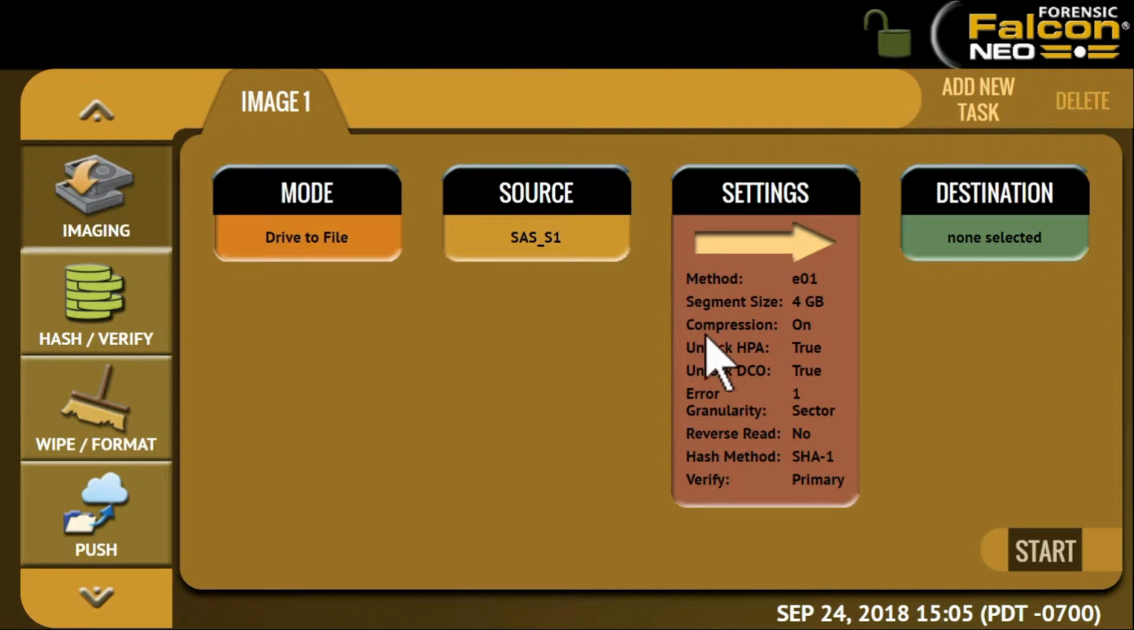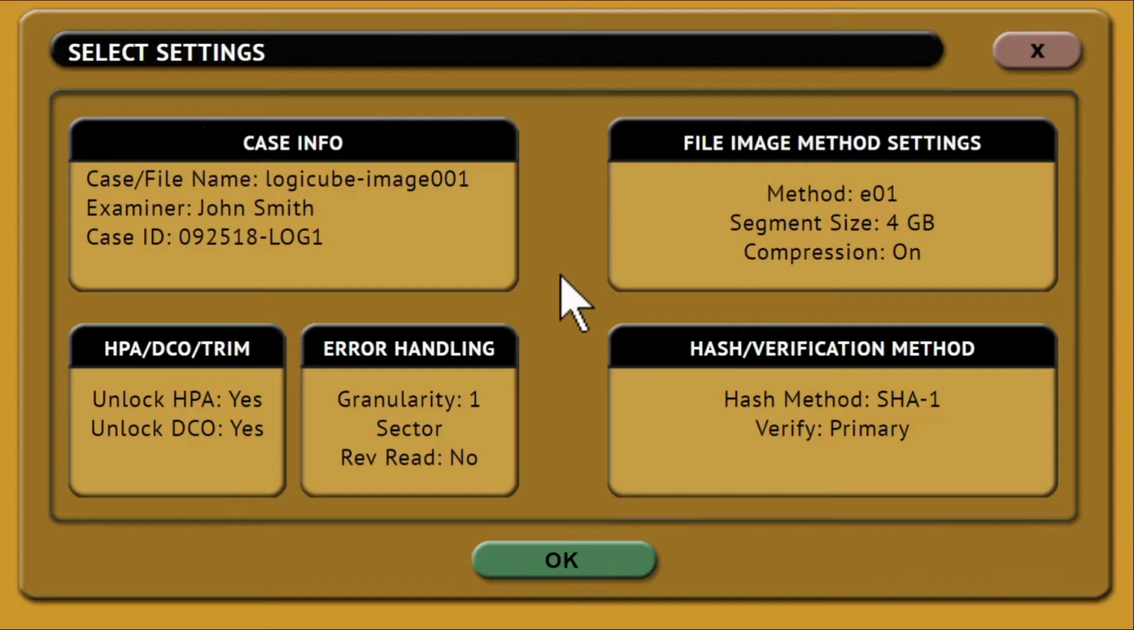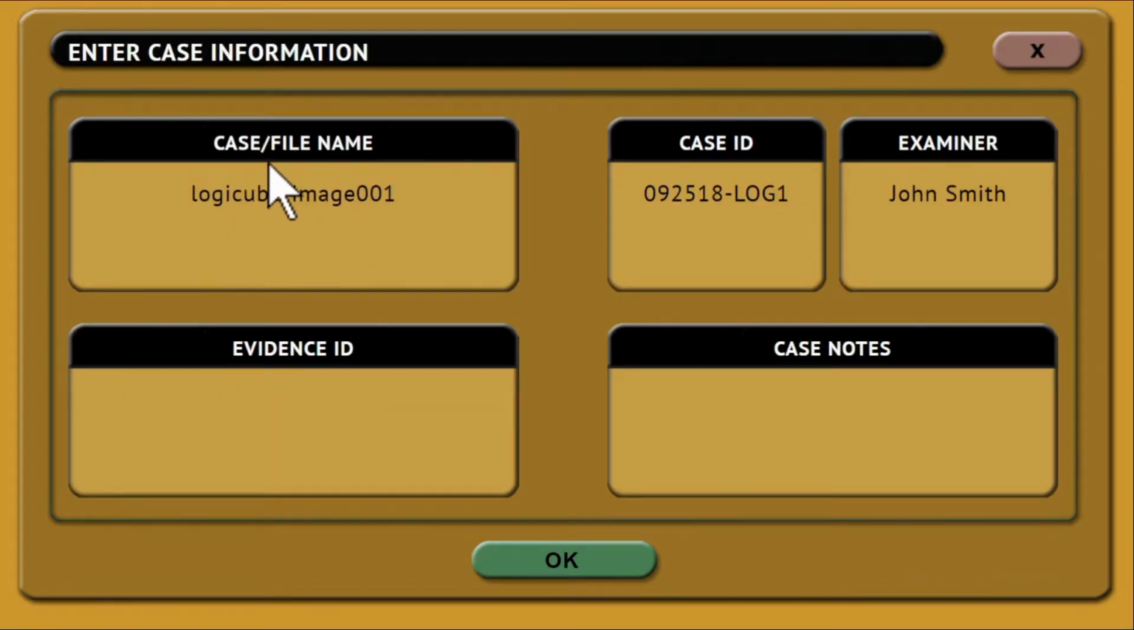Move on to the settings icon and adjust the settings as needed. Under case information, you can add a case file name, a case ID, an examiner name, evidence ID, and case notes. All of this information will appear on the log file that's generated from this imaging task.